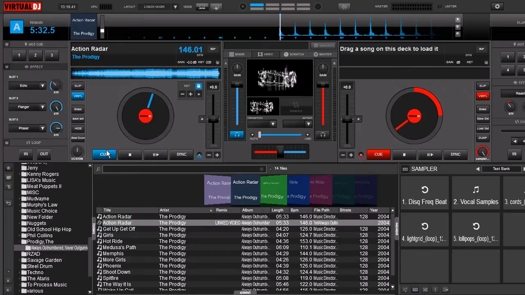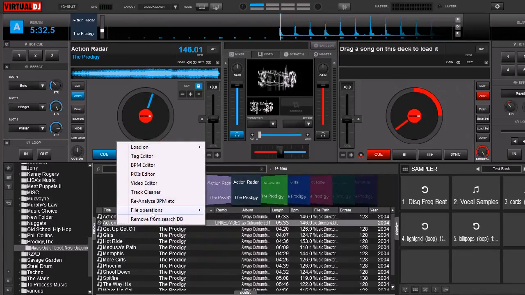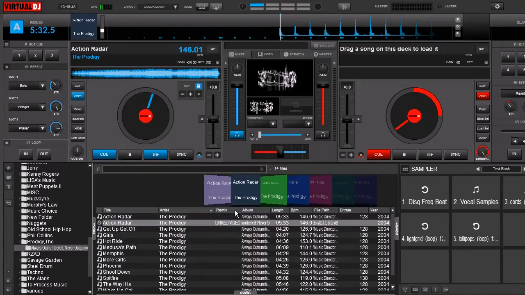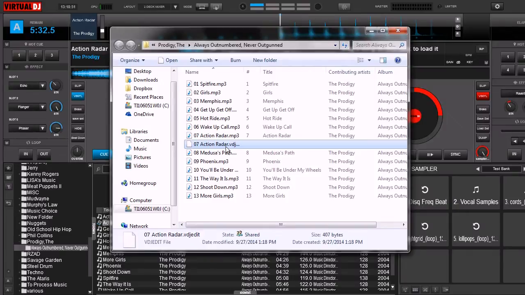Now, what is this file? Did it create a brand new file? Well, kind of, sort of. Let's go ahead and see it. Just select it. We're going to go to File Operations, open in Explorer. And here it is right here.